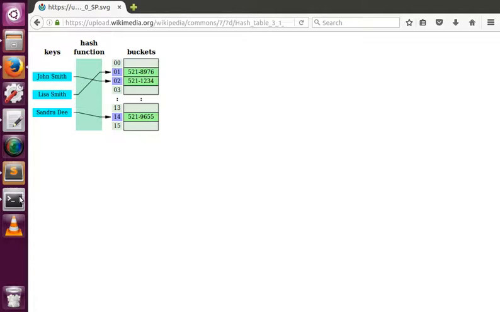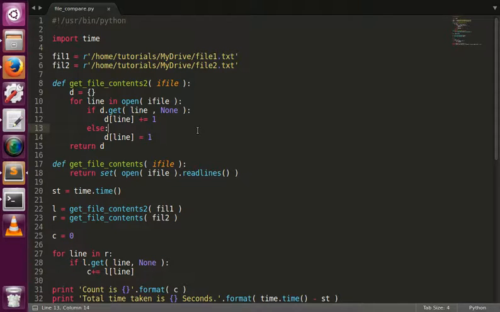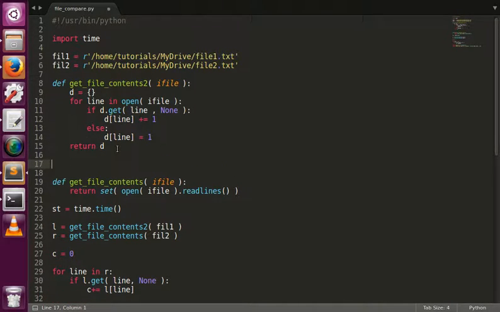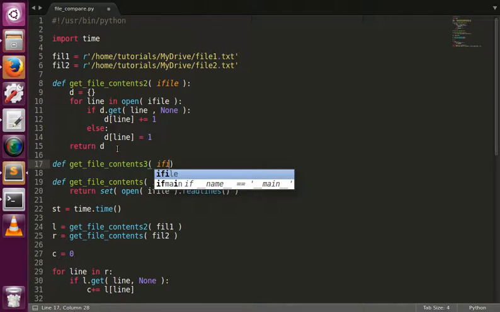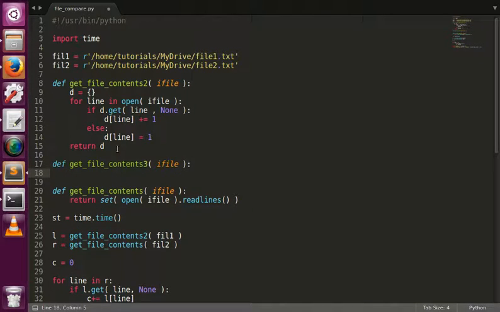Now let's analyze one more data structure that Python supports. Let's create one more function and call it get file contents 3. That particular data structure is a part of the collections package, called Counter, and that exactly does the job that we did here in this method.